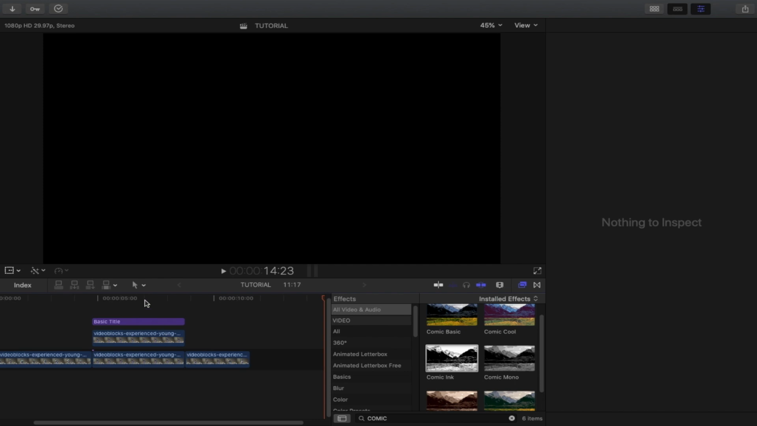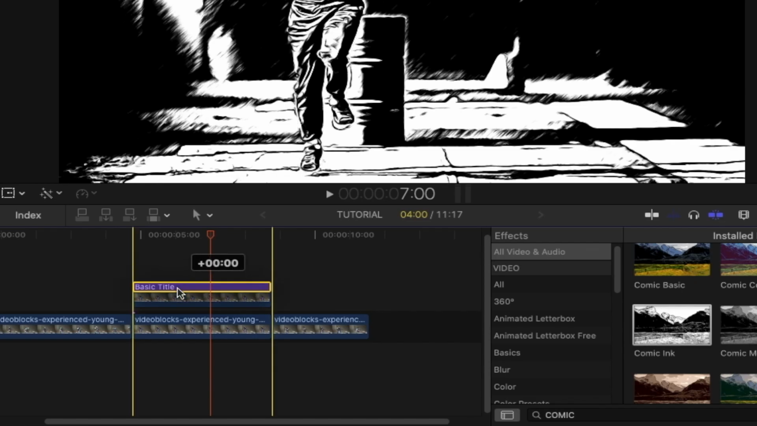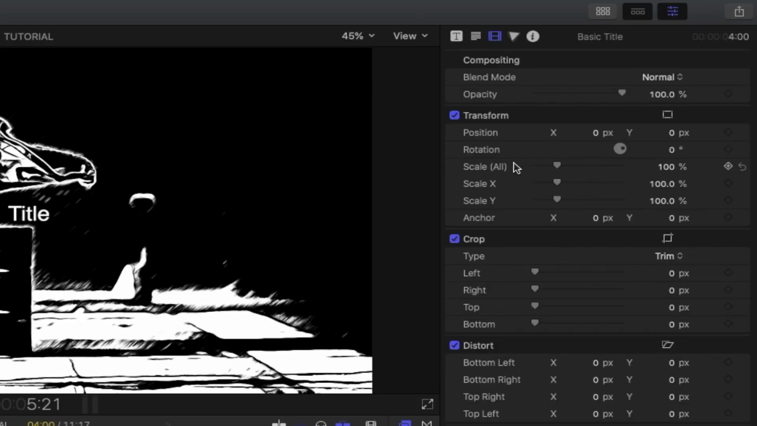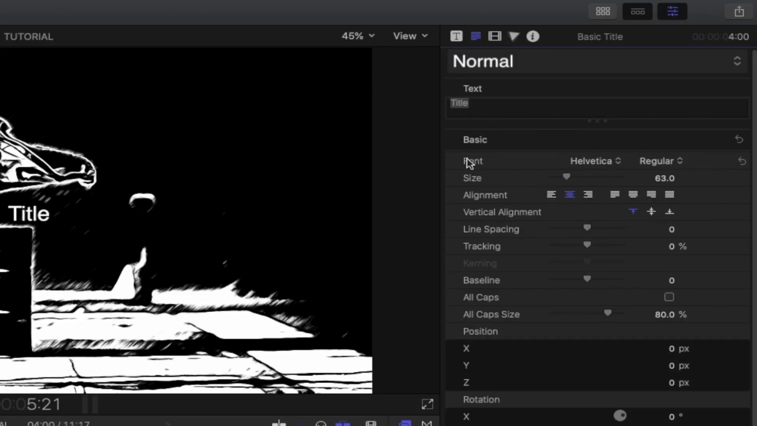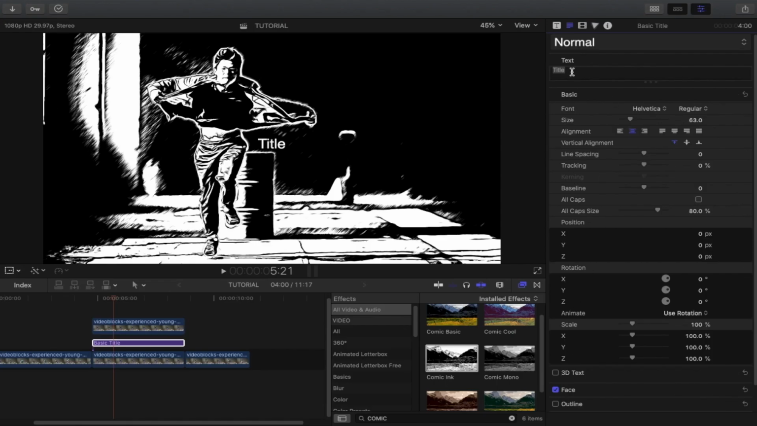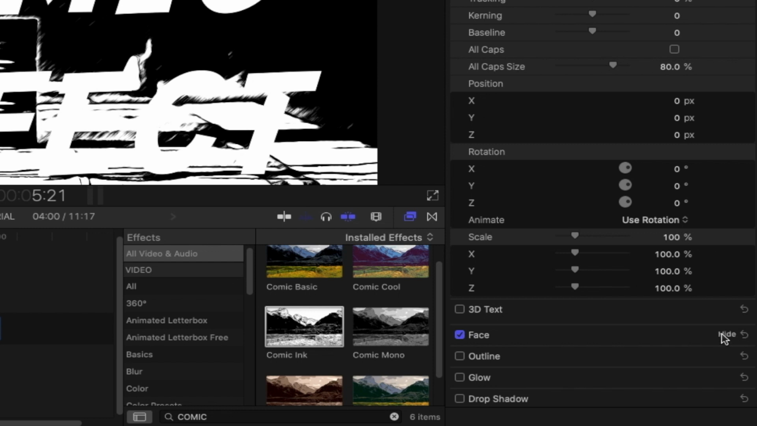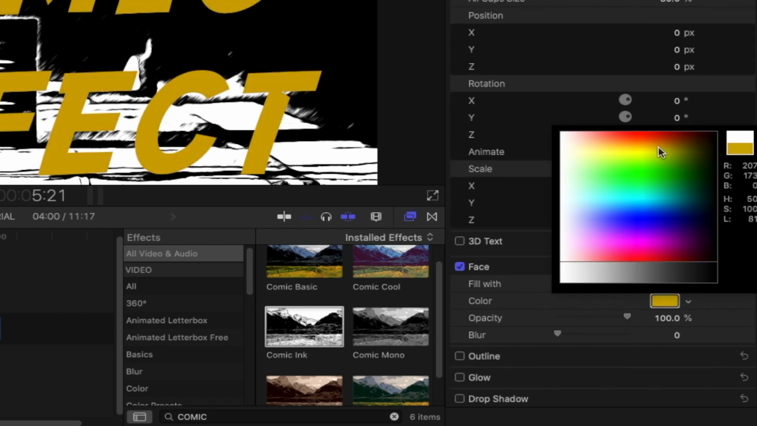Then next step is select the basic title and drag it below the first layer. Make sure that the basic title is selected. Go to inspector and select text inspector, this one. And you can change the title, the font, the size, and the color. Okay, I will name it comic effect. Then font, I will use comic script. The size, I will change it to 450. And the color, you go to face, show, change the color to this one, a comic look.